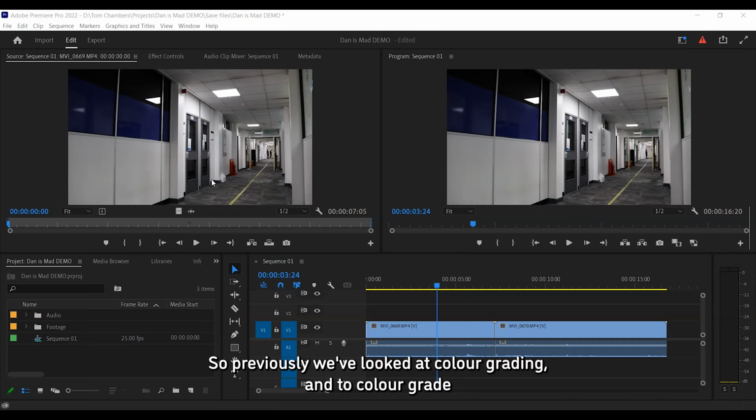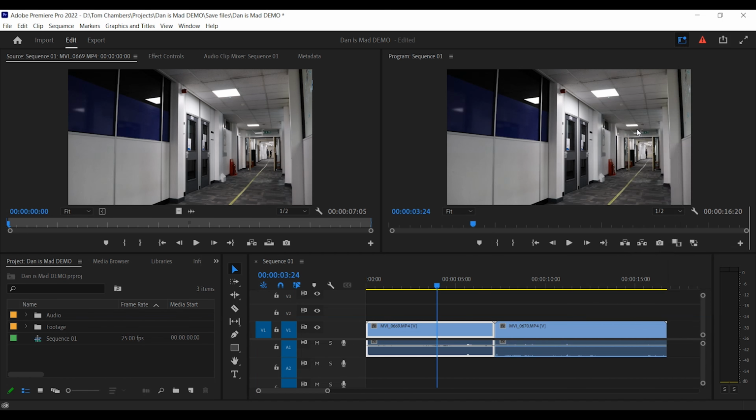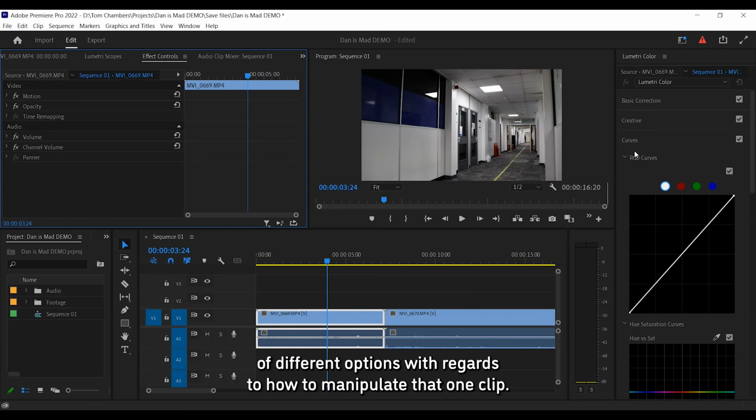So previously we've looked at color grading, and to color grade, just as a quick reminder, we clicked on the clip in question and we changed our workspace up here to color, and it gave us a bunch of different options with regards to how to manipulate that one clip.